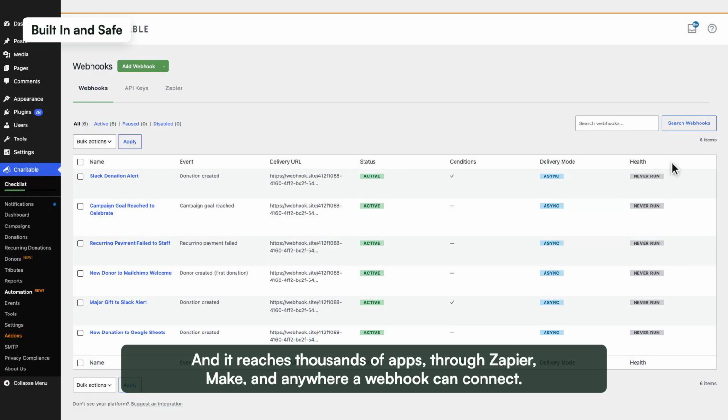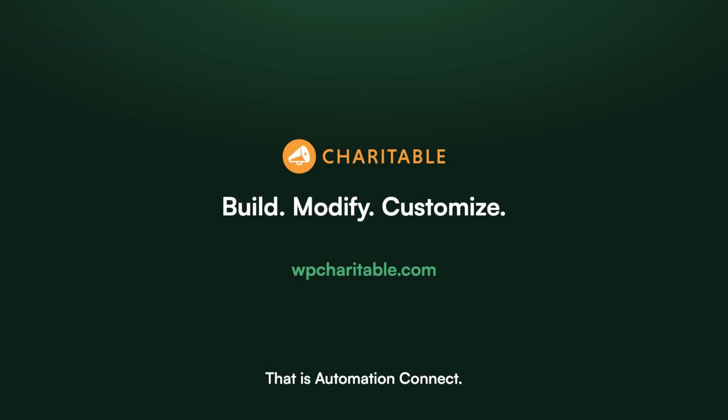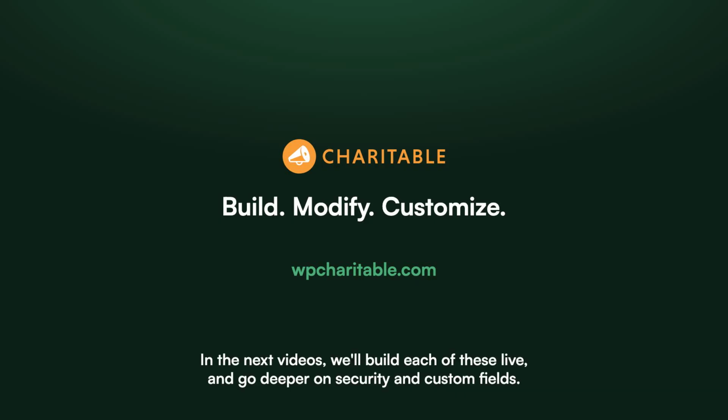And it reaches thousands of apps through Zapier, Make, and anywhere a webhook can connect. That is Automation Connect. You set it up once and it runs every time. In the next videos, we'll build each of these live and go deeper on security and custom fields.